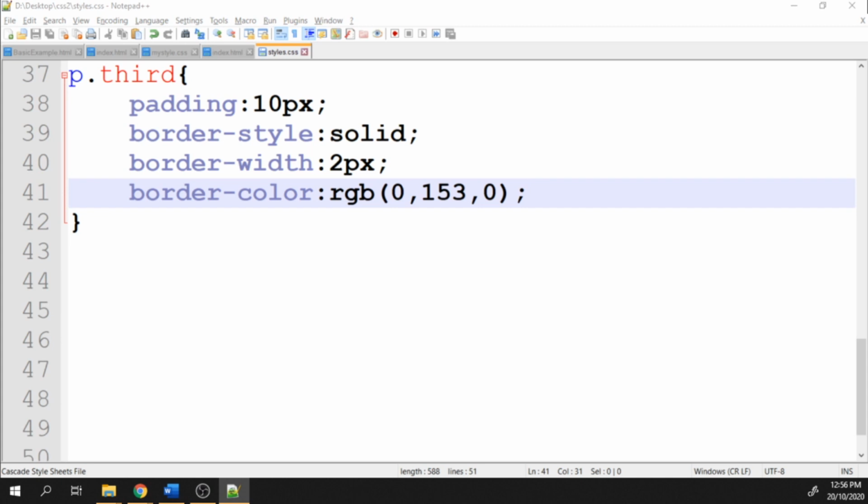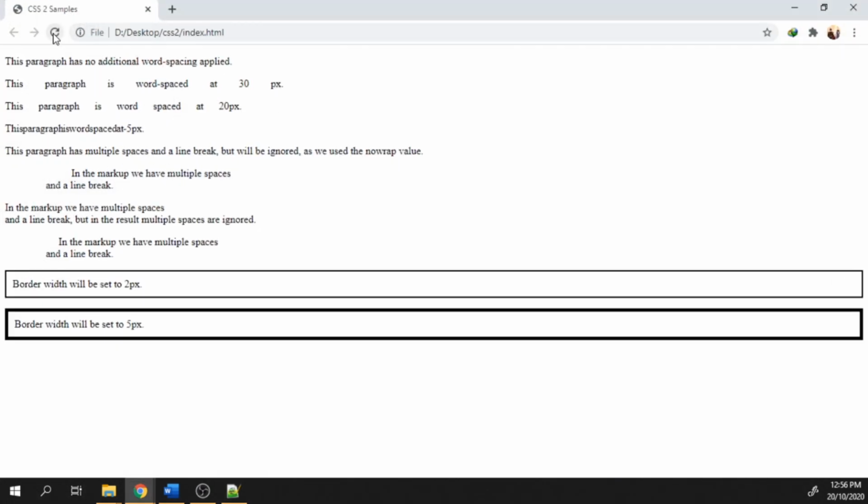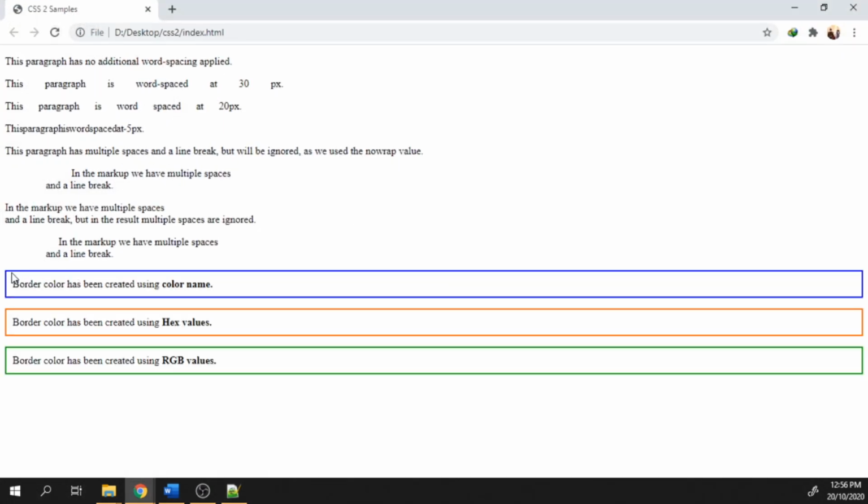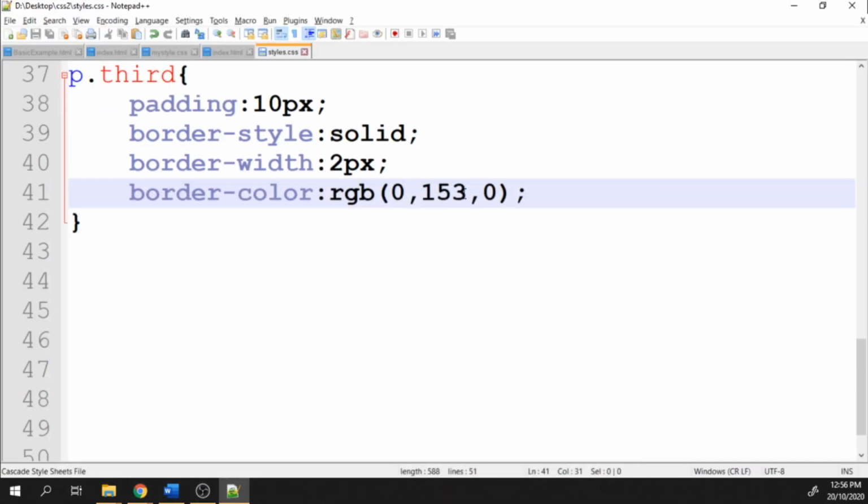So let's look at the output. The first one has a blue border, the second one a somewhat orangey border, and the third one a greenish border. It is green because we set the value to 153, meaning green is the dominant color. No red, no blue. So are we clear with RGB, with hex and color name?